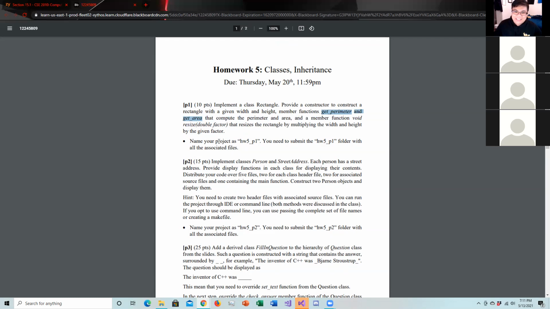You know how to calculate perimeter and area. It's just 2 times the quantity of width plus height. That would get you perimeter, and then area is just width times height. And then this resize double factor. This is very easy to implement as well.